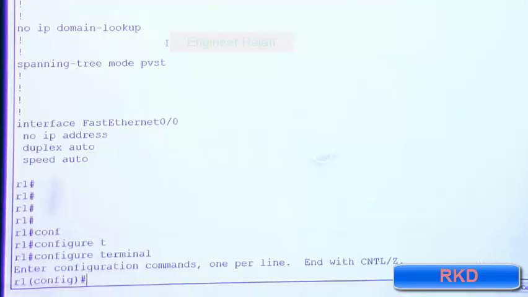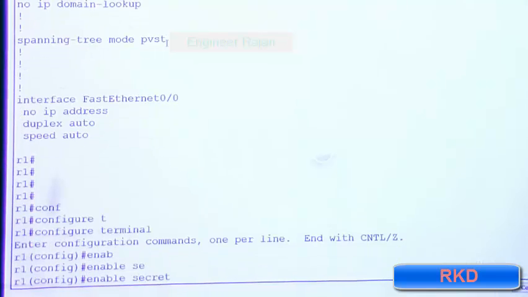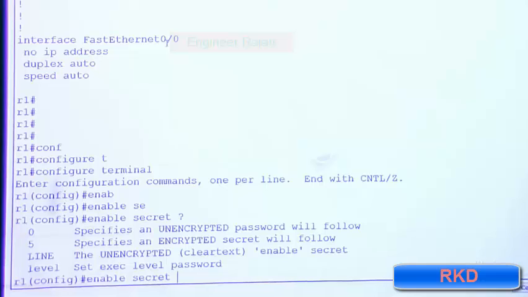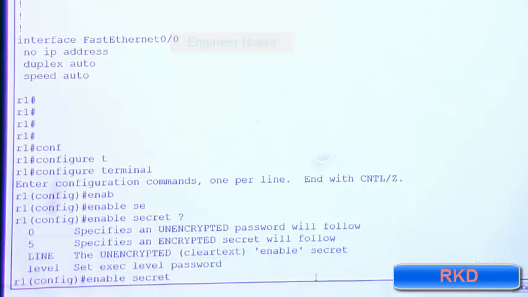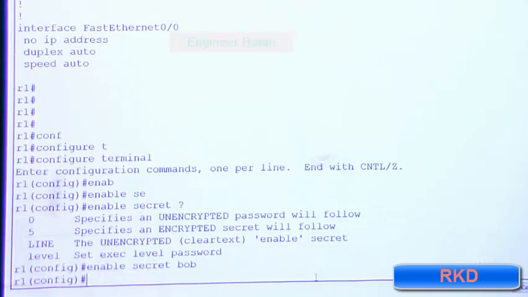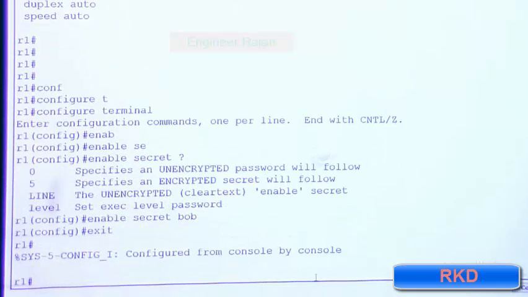And I'm going to execute the command enable secret, followed by a password. So I'm going to say enable secret. Let's make it Bob. Why not? We just need a word. So enable secret Bob. Now, let's look at our running config, and let's see if we can see Mr. Bob here.